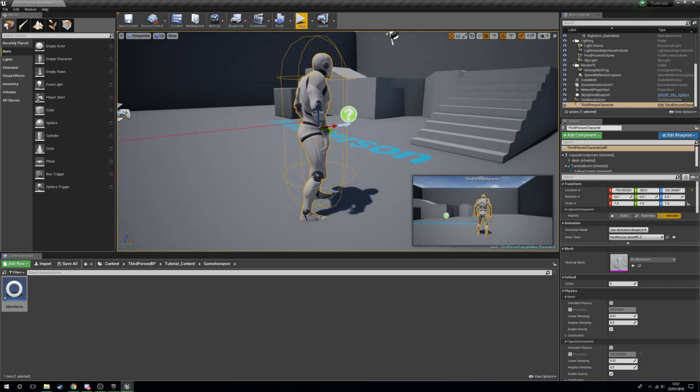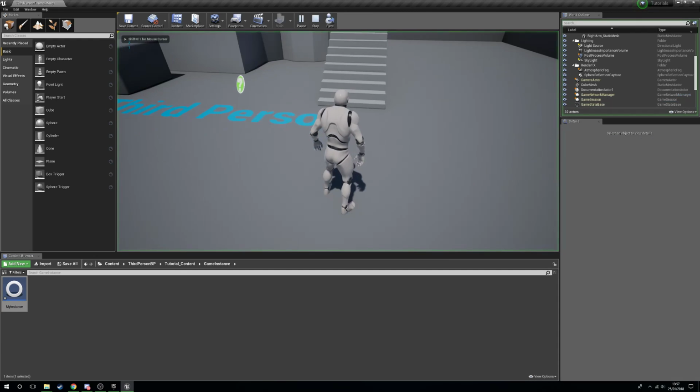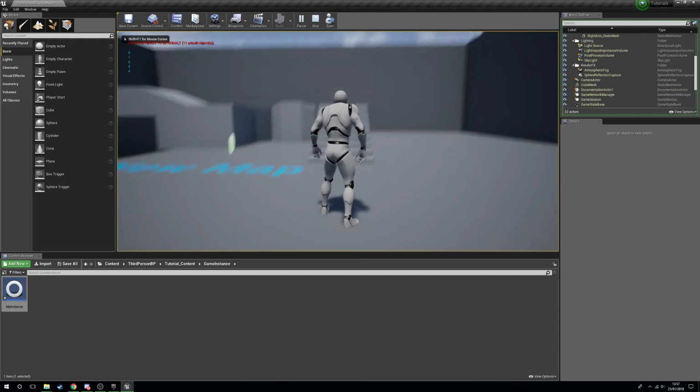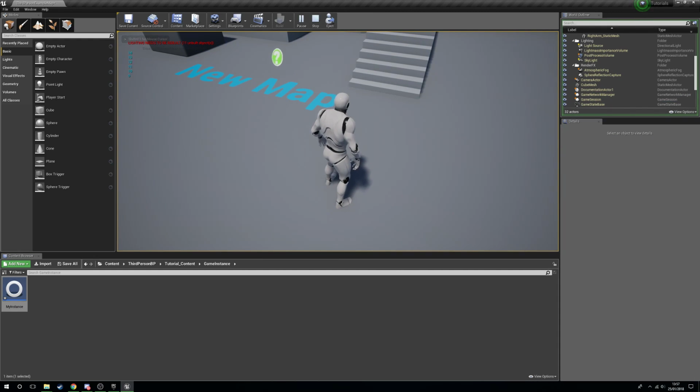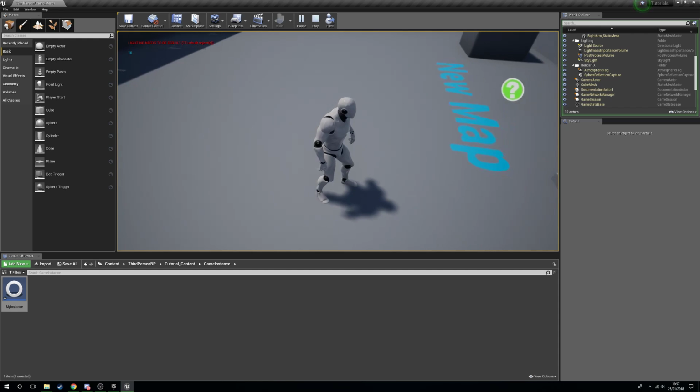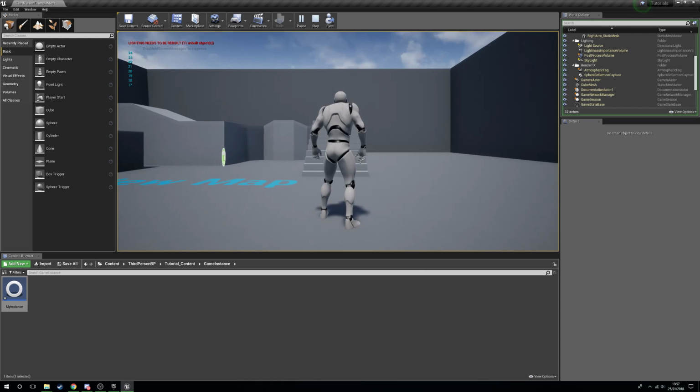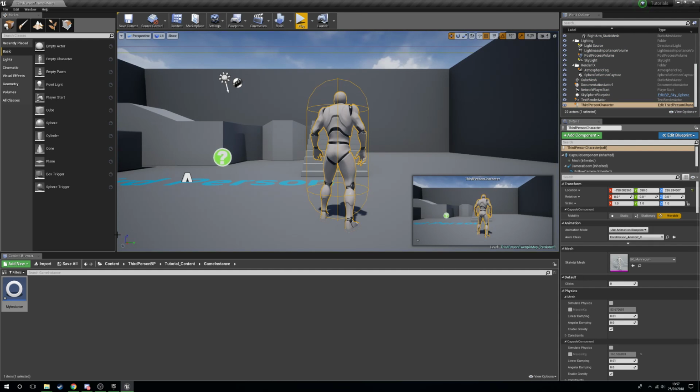So if we go in and we click, we've got 8, load the new level. You see here it says new map, and it's continued counting. We're on 16, we've reloaded the level, and it's going to continue counting. And that's how you can transfer your variables across levels using a game instance.